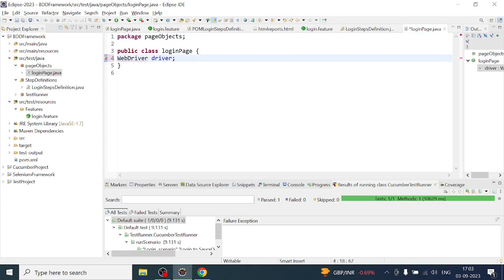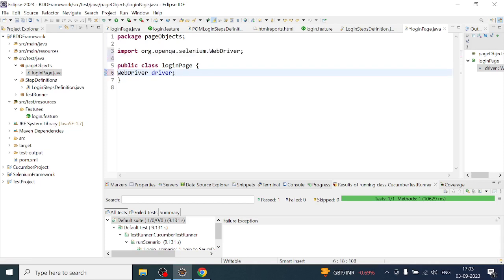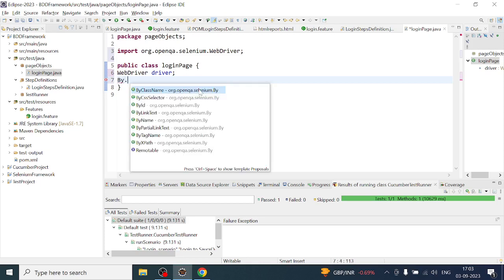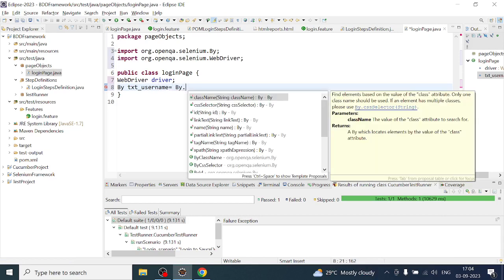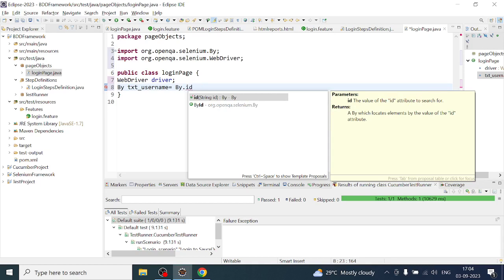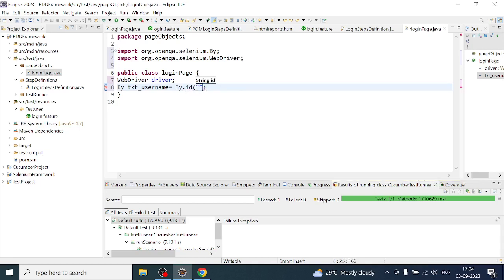just declare this, and I will hold Shift Control and O, so it will import the required packages for the WebDriver. And similarly I will be just initializing variables for the username, because that is something which we can find in the login page, right? So I will be storing the XPath of those in these variables, XPath of username and password.